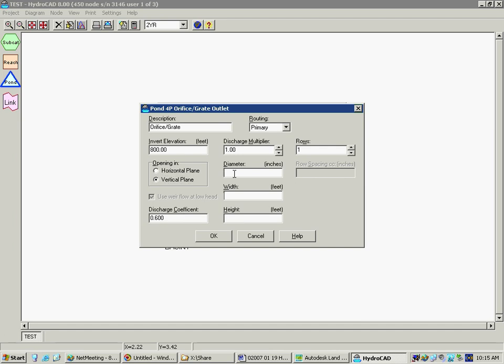Diameter, we'll call it 10 inches. Discharge multiplier is handy for E&S if you have a pipe riser with a bunch of 1-inch orifices in it. You don't have to put in every single one. You can say, all right, I have 10, or whatever the case is, and change that value to reflect that. Also, you have rows, and you can set the spacing between the rows. Also handy for E&S, but we'll just leave that as one right now.